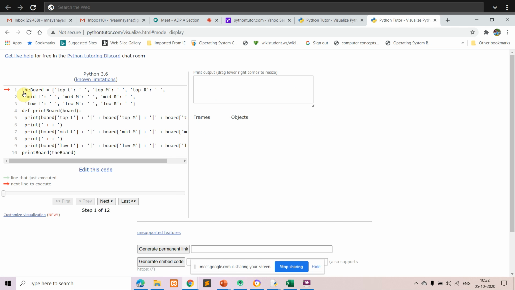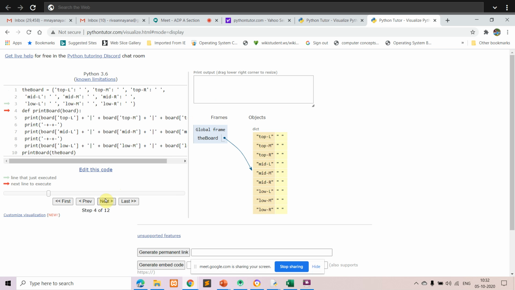So just see here, we have the board. The board is nothing but the variable that is pointing to our dictionary. Okay. So you see here in our dictionary, the dictionary has been created. What are the keys? Top left, top middle, top right. Similarly, middle left, middle right. Similarly, lower left, middle, and right. So these are the different entries of your dictionary, and in the beginning, all the entries will have a value that is empty or a space.